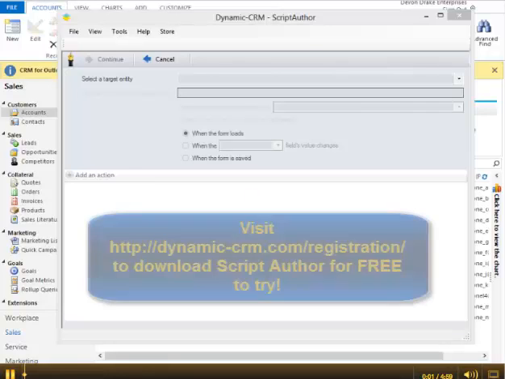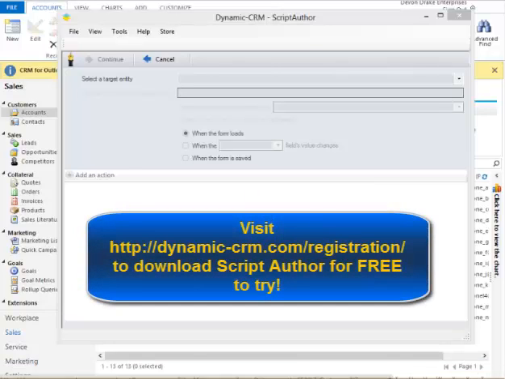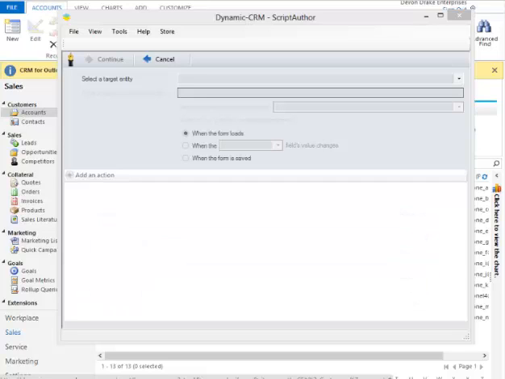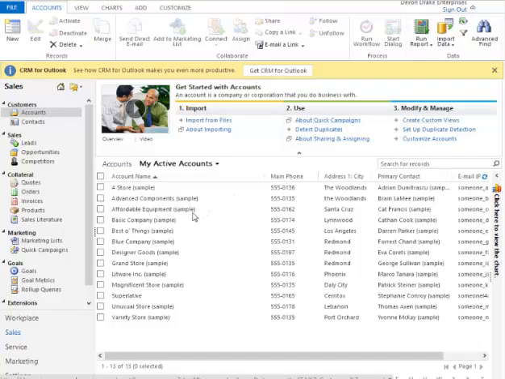In this week's video, we're going to show how to toggle the requirement level of a field based on an option set value. We're going to use the script author to show you how to build this script with some moderate complexity.